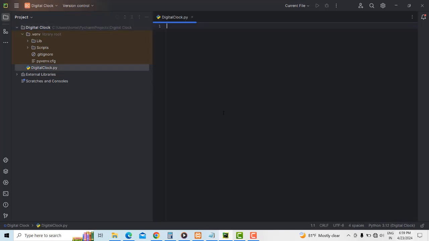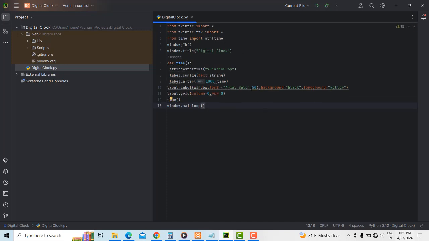Press the enter key on your keyboard. Here the project has been created. This code I have pasted. I'll explain it, don't worry about that.